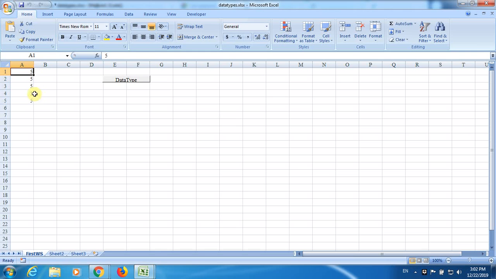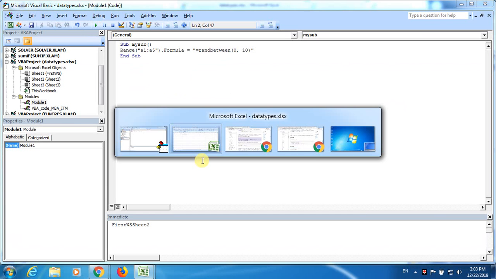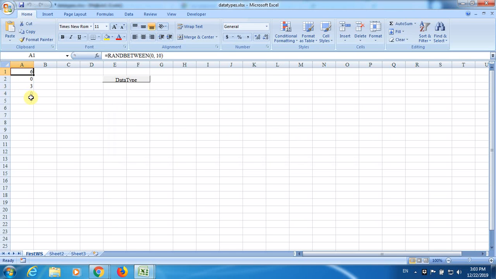Now let us do things differently. There are different methods for this range. You can also use Formula. Now you can write the formula. I'm going to put some RandBetween, random values from 0 to 10. Let's see what's going to happen. You remember we had 5 there, and now when you run it, instead of 5, you got random values in the first five cells.